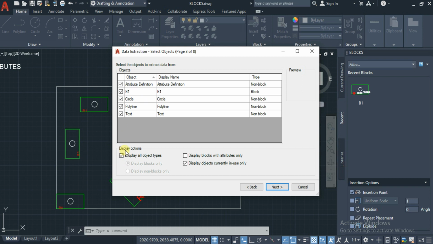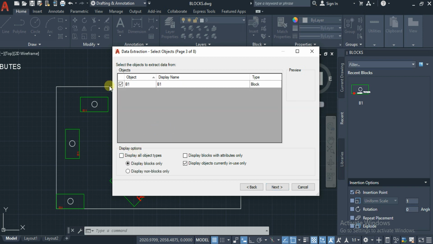Here we have display options. Just uncheck this one. Since we have created only one block, but like that you can create any number of blocks as per your requirement. If you have, for example, around 5 blocks and you created attributes for only 3 blocks, then you can check this box, display blocks with attributes only. Let it be display blocks with attributes only, and you can see that B1 has been highlighted in blue color. Click on next.